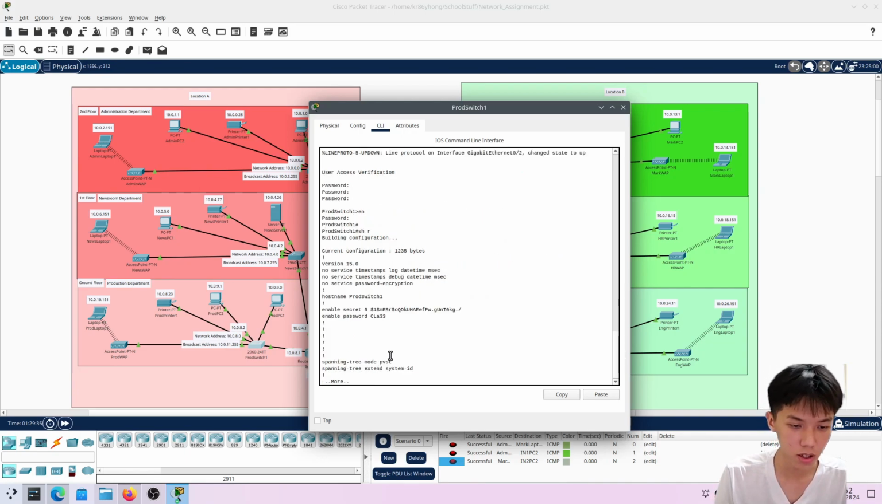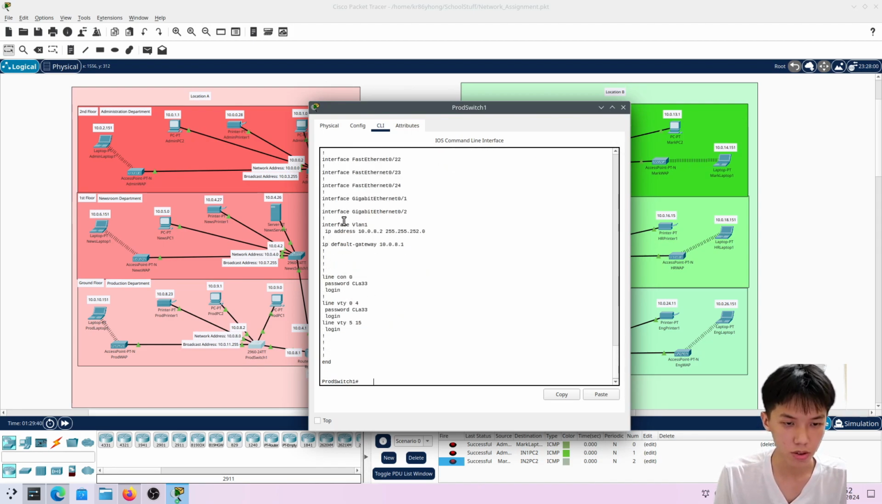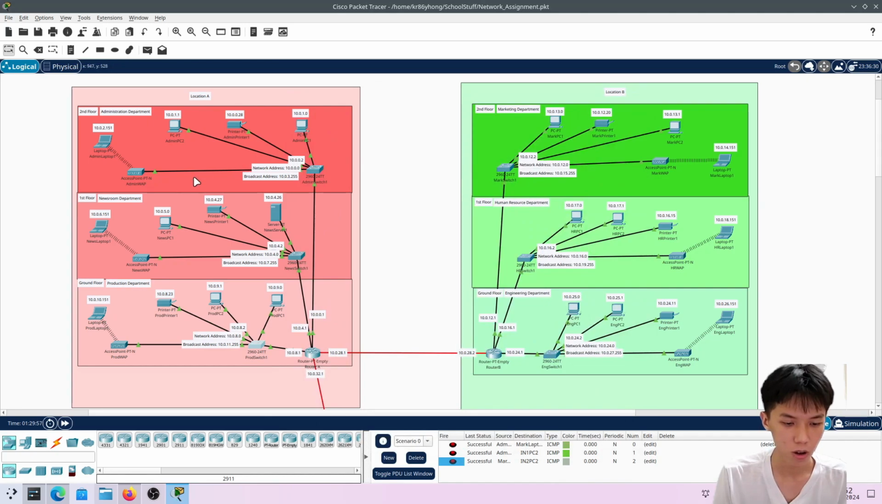As you can see here, the privilege mode password is shown here, and also the secret password, the IP address, subnet mask, default gateway, and also the line console password and the line VTY 0 to 4 password. Okay, then next I will show the ping connectivity between these departments on the location A router, and also between locations. First I will try to use the command prompt to ping. After that I will use the shortcut, the add simple PDU, to connect.